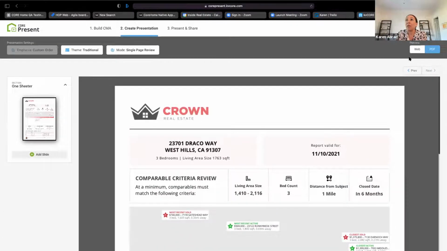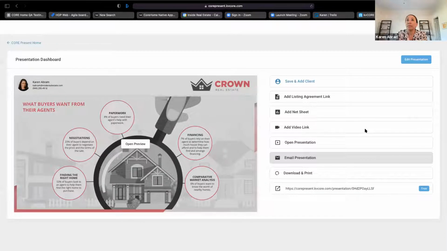So you can, from here, web, PDF, go to present and share, save, add a client to it. You can from here print it out, or you can email that one-sheeter, either way, the web or the PDF.